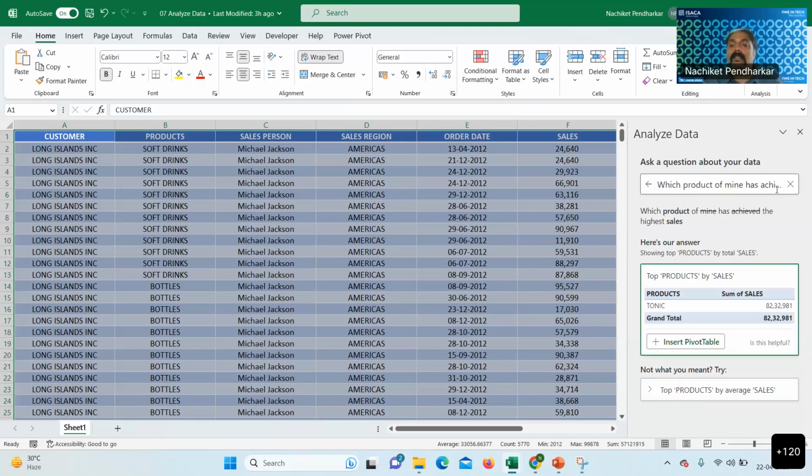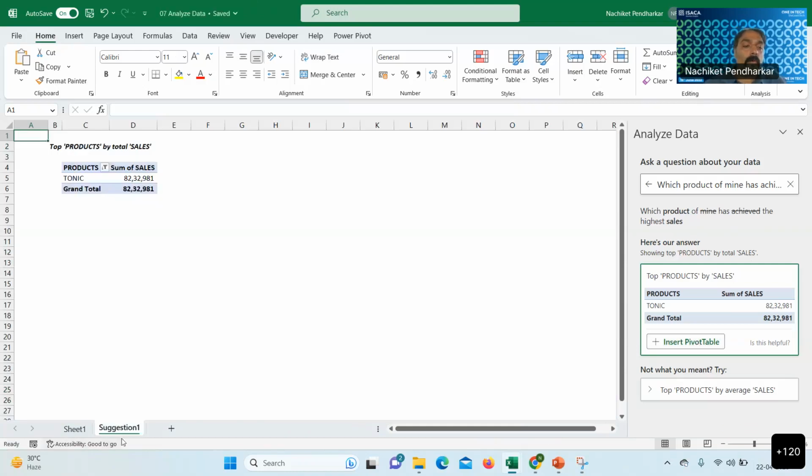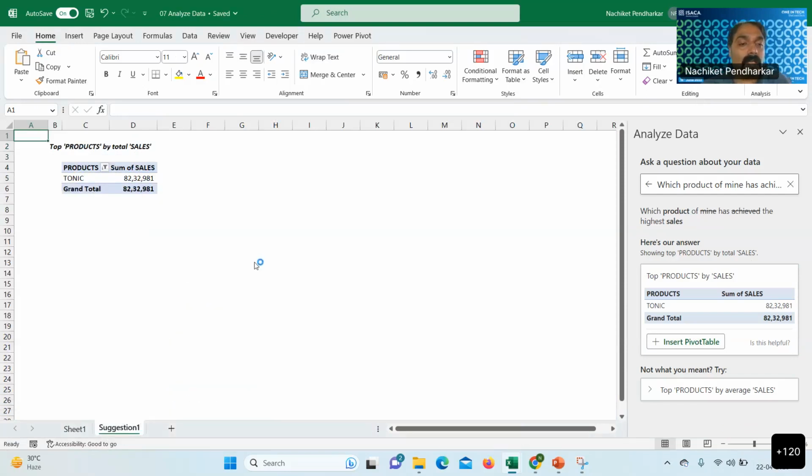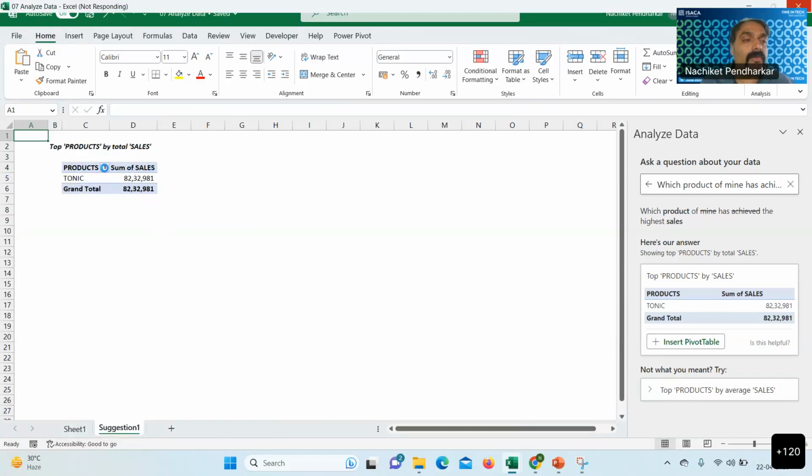So I get this answer showing top products by top sales. If I want, I can have it as a pivot table. If I click on this button, then this opens up as a suggestion in a separate sheet wherein there is a filter applied on products. So there can be more values also. If I want, I can clear this and then everything might appear. I think right now only one product is visible.